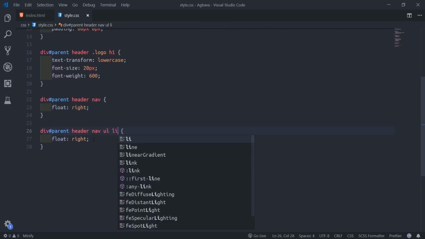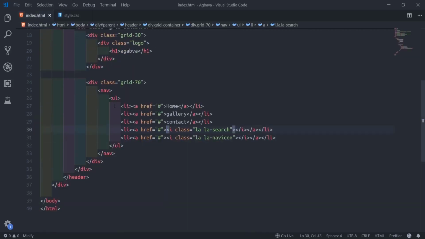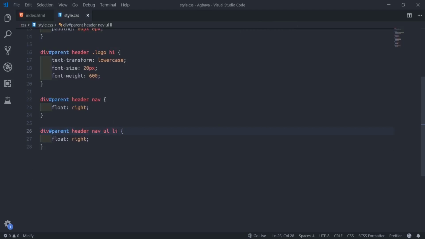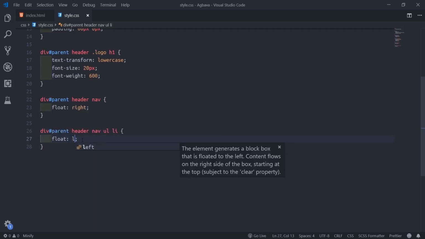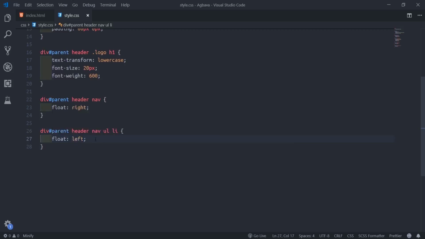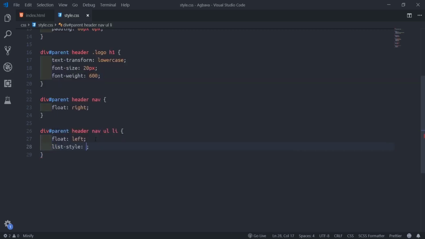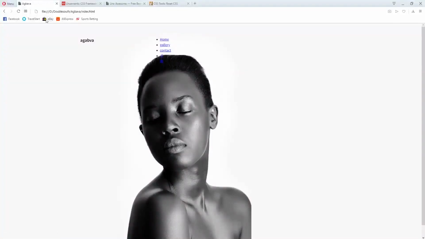ULLI, that is all these list items now where you see now, so now we'll target. So I'll say enter inside the header, I'll look for the nav, the same UL and the LI. We'll not float this one, they go right now, with the float and go left. Then we'll set list style to none. So that will take out all those bullets there. So this bullet then will come out.